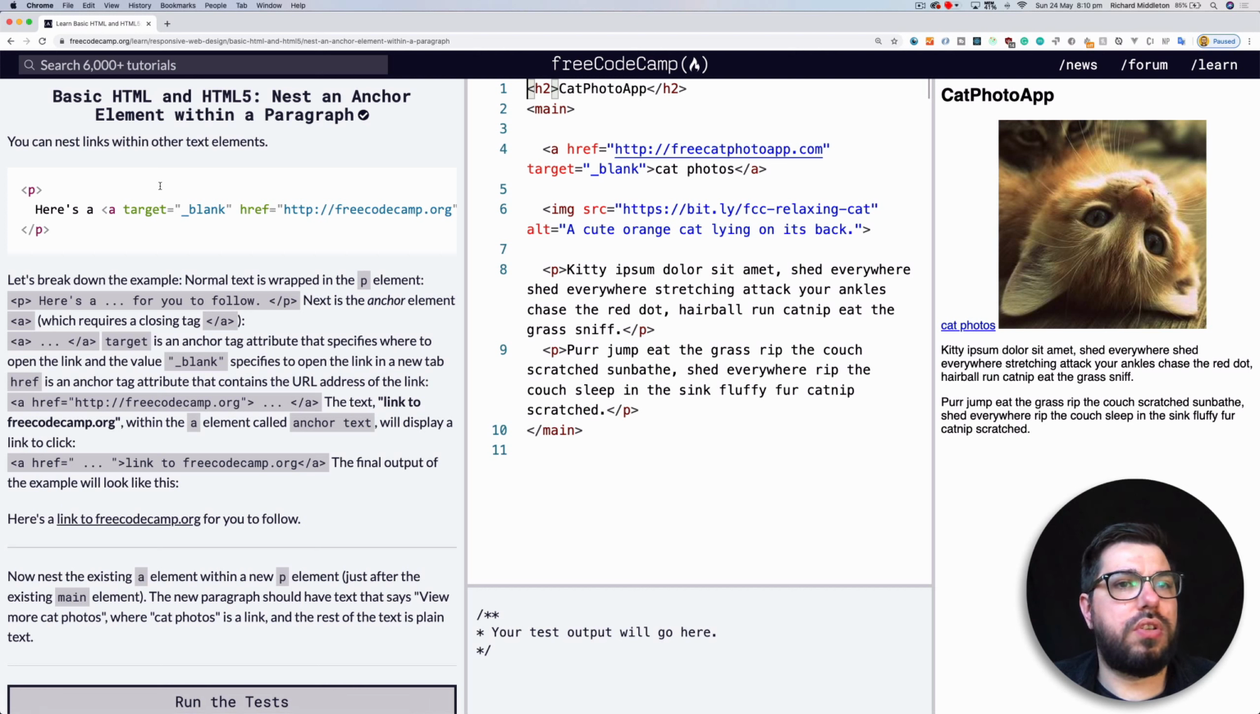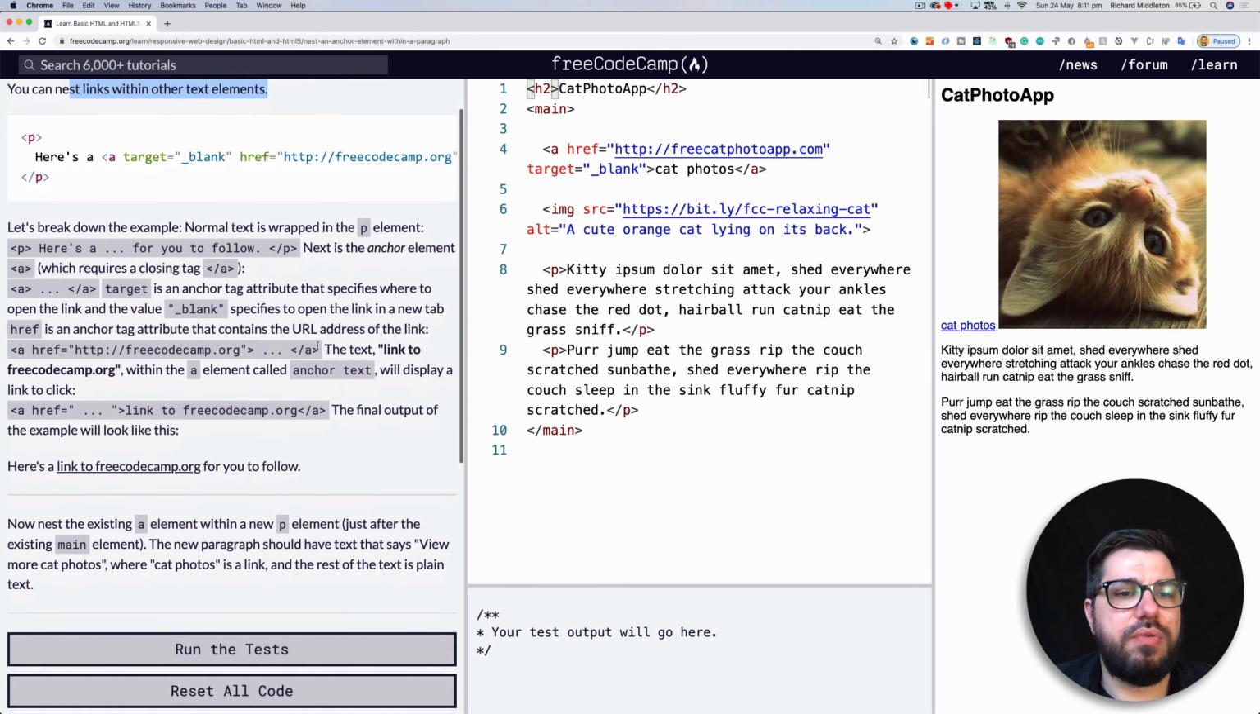Right, so nest an anchor element within a paragraph. Okay, you can nest links within other text elements. So we're going to have a paragraph text, and there's going to be a link in the middle of it. Let's break down an example. I don't think we need that.